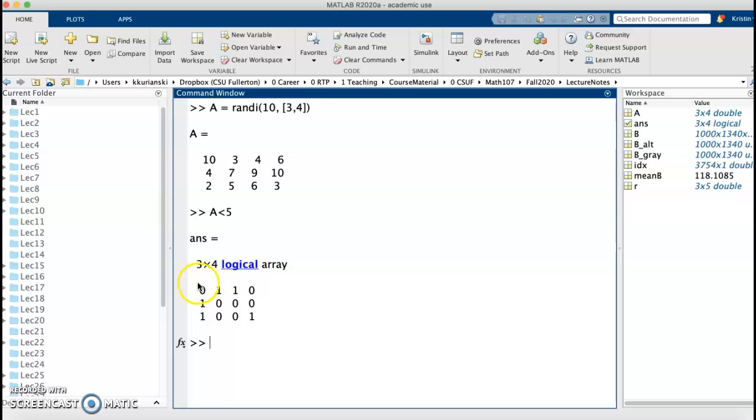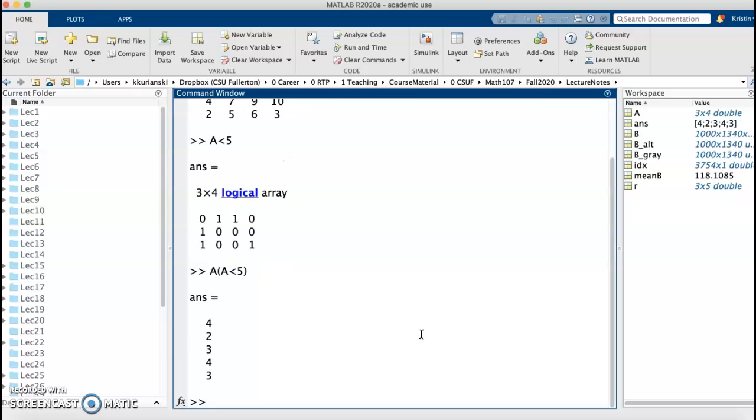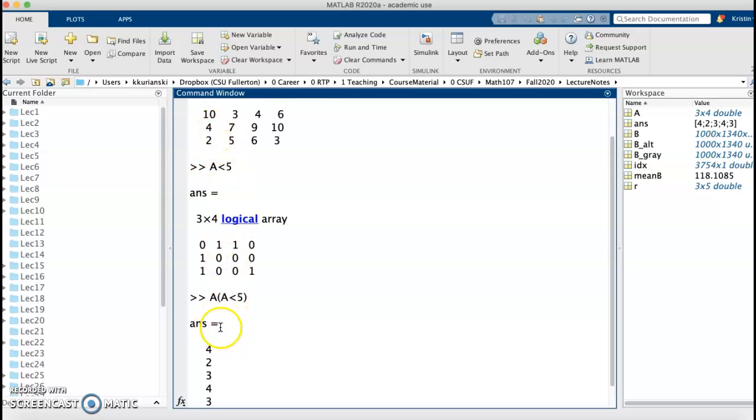If you notice, there's a 0 here, and that's because 10 is not less than 5. But there's a 1 here, and that's because 3 is less than 5. That's what that matrix is corresponding to. Now I can use that inside of parentheses to access elements of A. If I do A parentheses A less than 5, it just returns all of the values of the matrix that are less than 5. So 4, 2, 3, 4, 3.